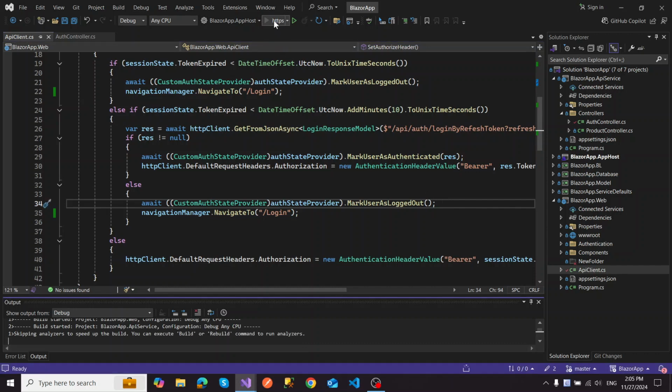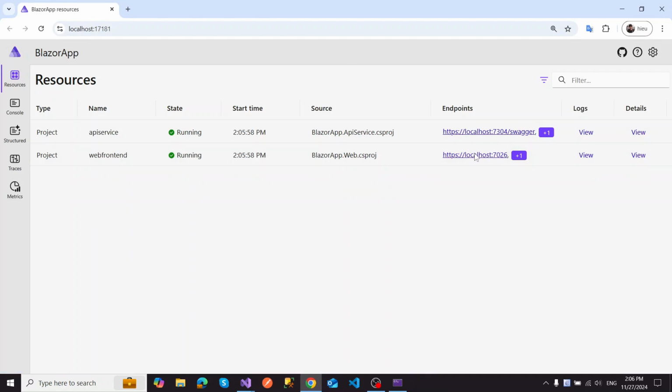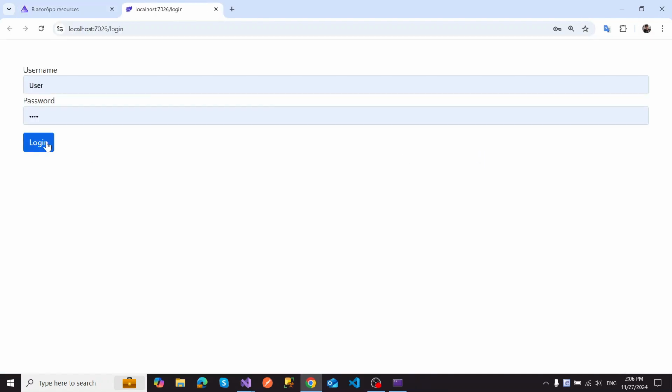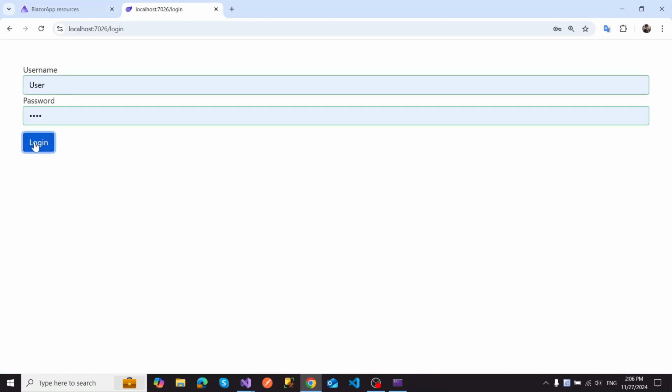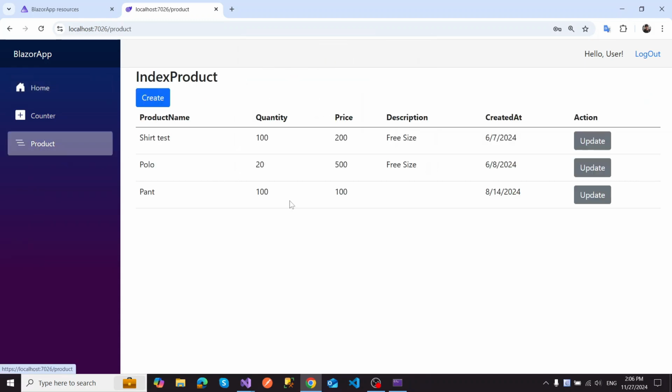Now let's run the app to test. Log in as a user. Go to the product list. It seems to be okay. Now let's implement localization by making a localization for this title.